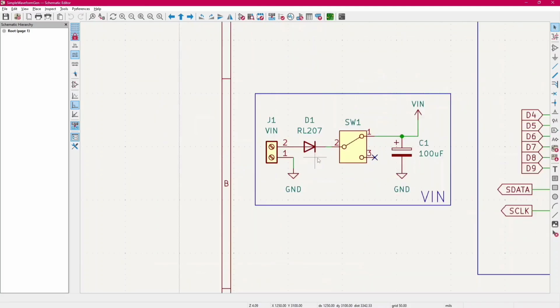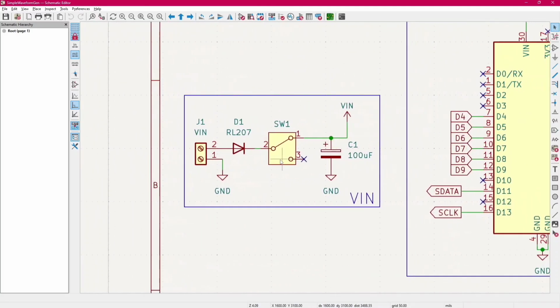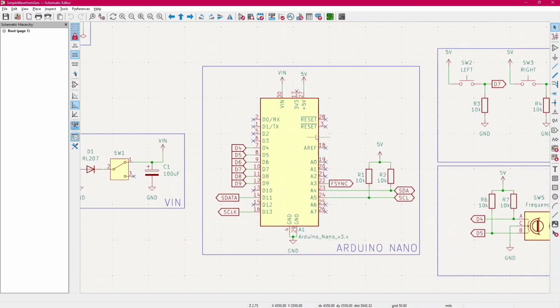Then I have here the first block, that is the voltage input. Really straightforward. A screw terminal, a diode for basic reverse polarity protection, a switch to turn power on and off, and a capacitor. Moving on, we have the Arduino Nano block that contains all the connections with the Arduino.